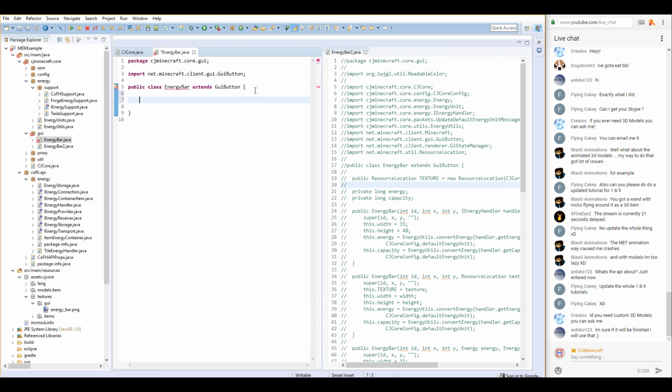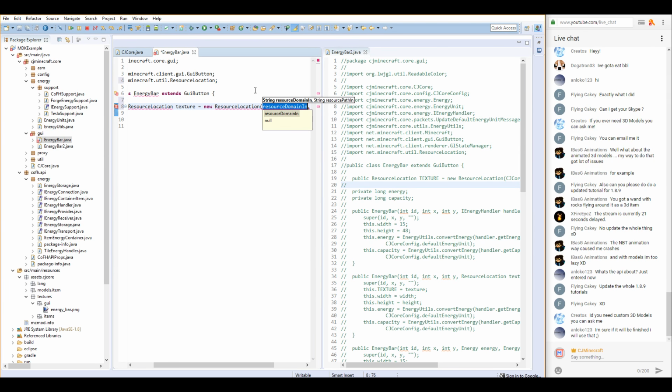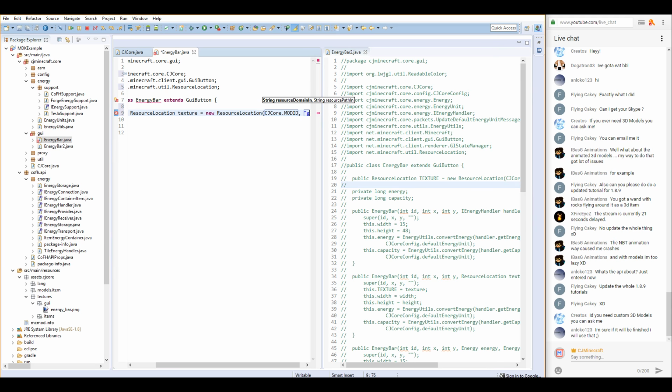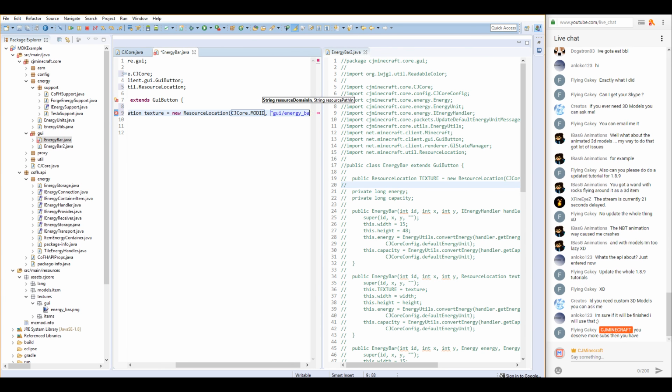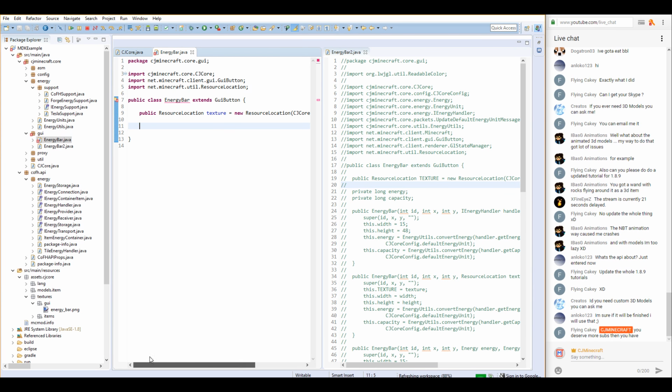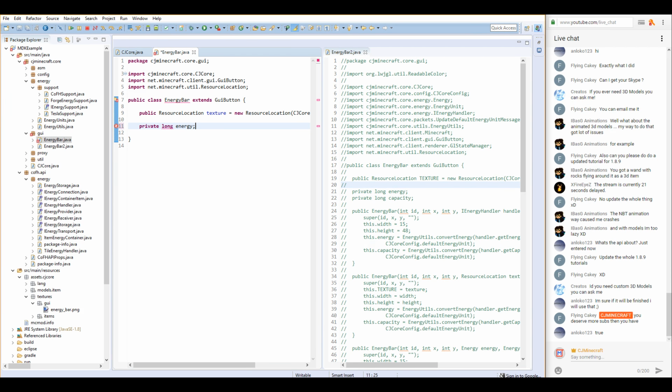Okay, so what we need to do is, I'm going to do the constructor in a second. I'm going to get the texture, so public ResourceLocation texture, and by default the texture is going to be new ResourceLocation, CJCore.MOD_ID, and then the texture is gui/energy_bar. That's the texture, and all we store in here is a private long for the energy that we've got in here, and a private long for the capacity.